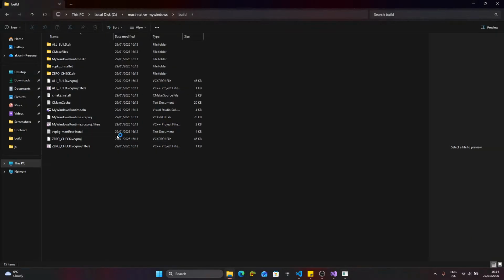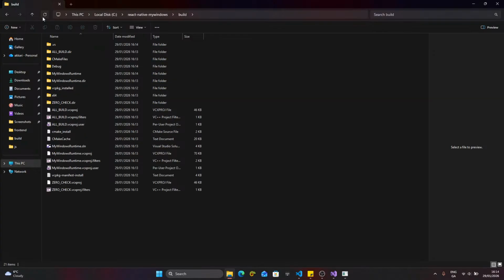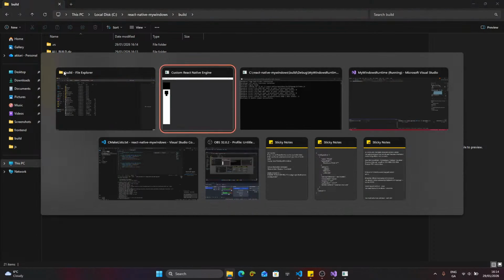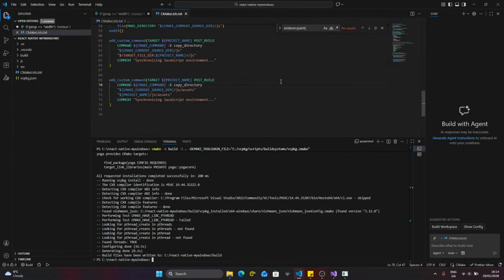Let me double check the folders. Did it create a folder where I asked? Let me see. Yes, it's missing the JS over here. So the JS folder.